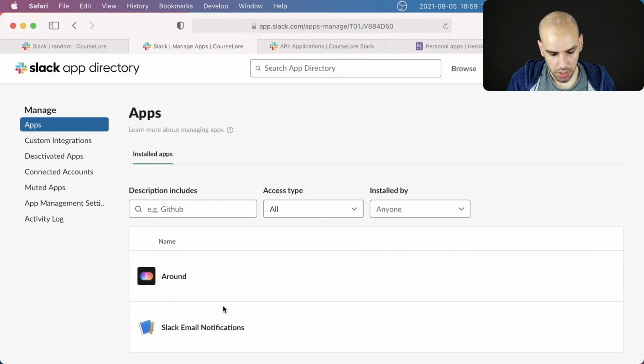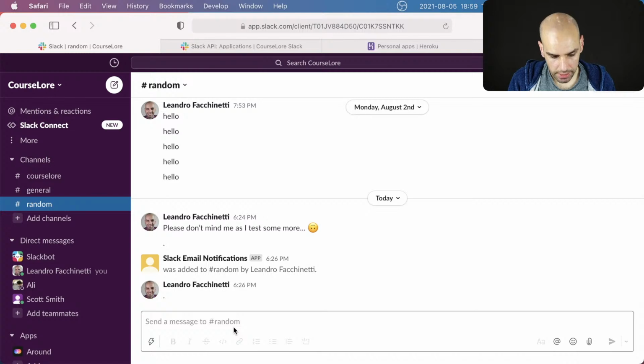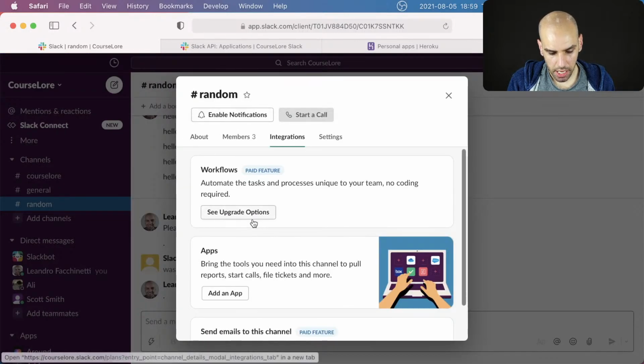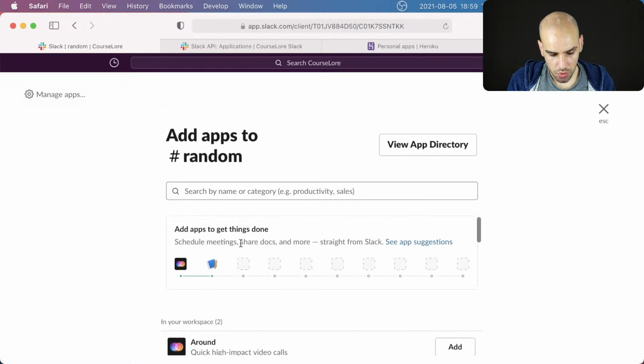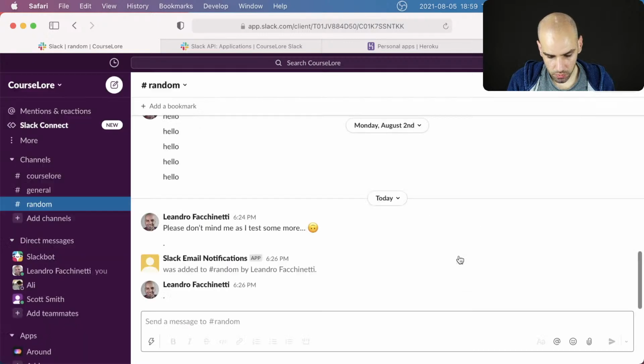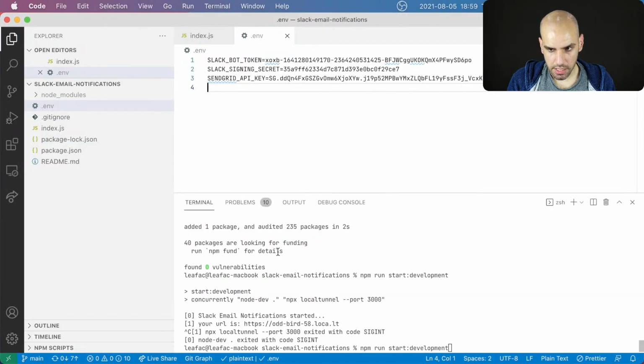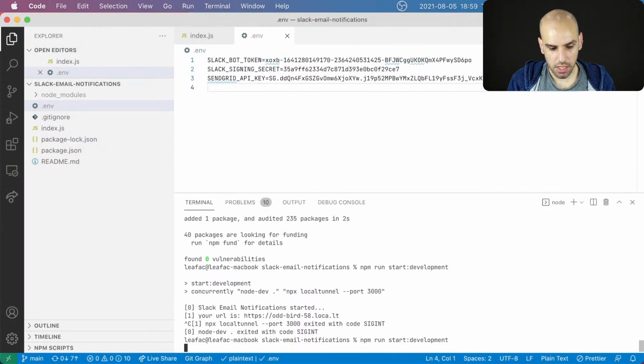So if I come back to manage apps, I see my app in there. Excellent. And I think I will have to come here to the room and enable the app on this room. Yes, there it is now. So with all of that in place, I should be able to start this thing for development.